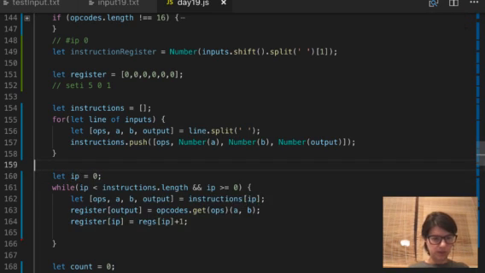I'm just going to call this IP. Okay, so the pointer is 0. As long as the pointer is within range, we're grabbing the instructions. We're grabbing that ith line, and then we're running the opcode, which I need to check if it only returns the output or everything.